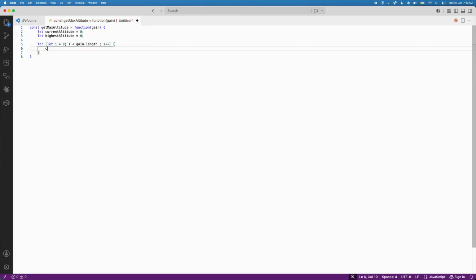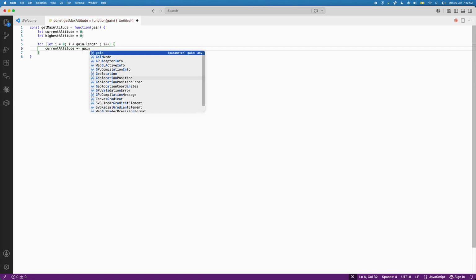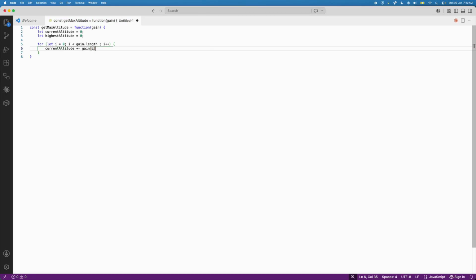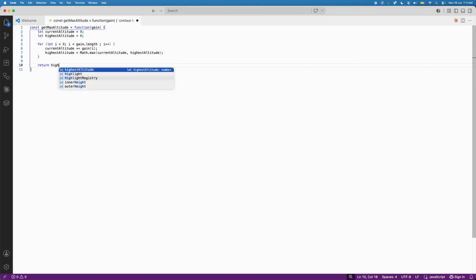Inside this, first we are going to calculate the current altitude. This will be equal to current altitude plus gain[i]. Once we have calculated the current altitude, then we get the highest altitude by using Math.max, passing in current altitude and highest altitude. When the loop ends, we return the highest altitude.